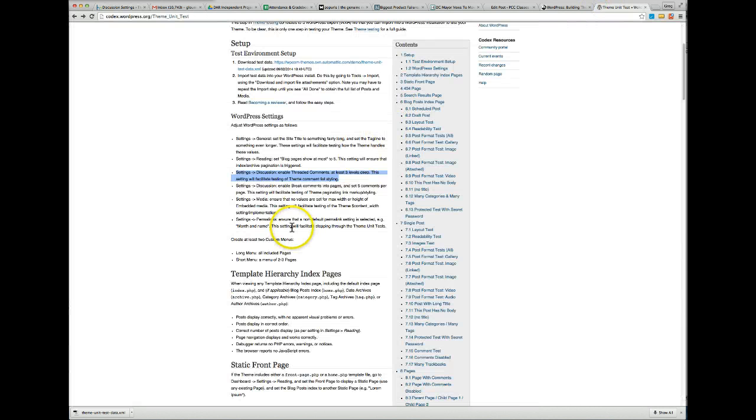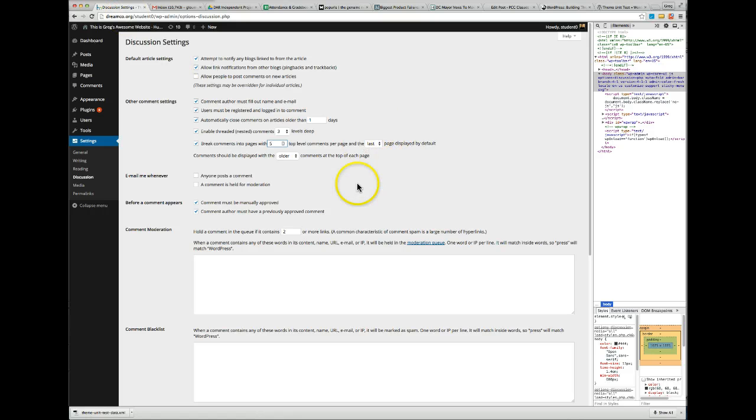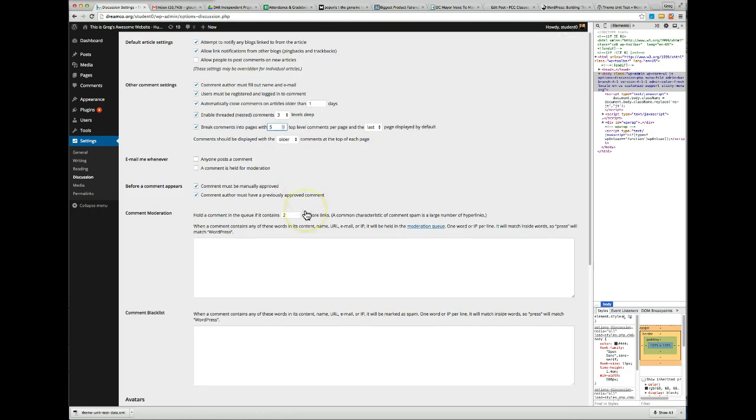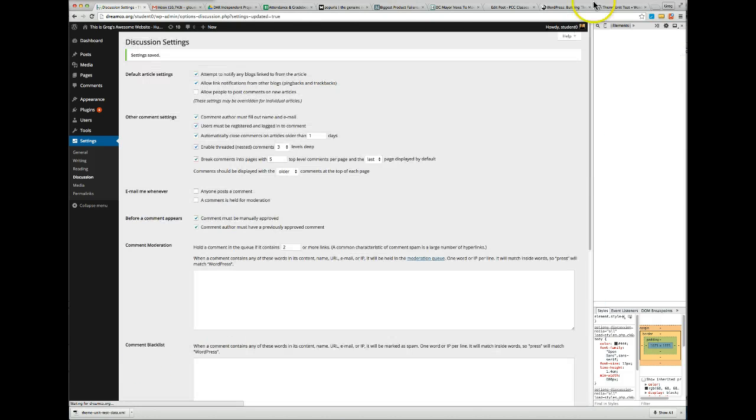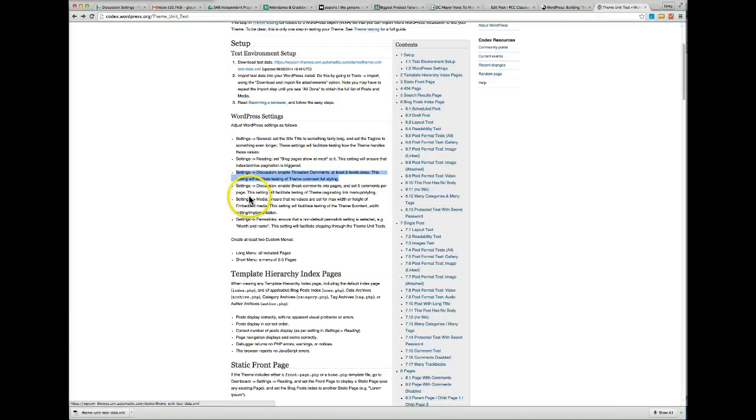Let's see if that looks right. Break comments to page and set 5 comments per page. Okay, so that looks like everything we're doing in the discussions area. So we're going to hit Save Changes. Okay, now that's taking care of these 2 right here, these 2 right there.